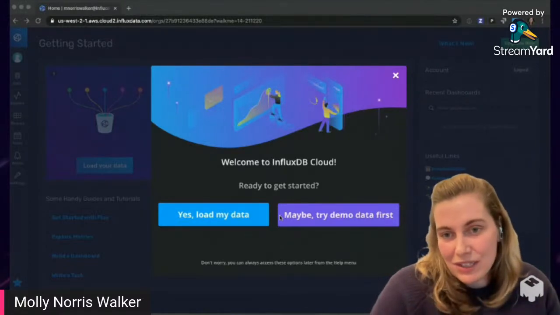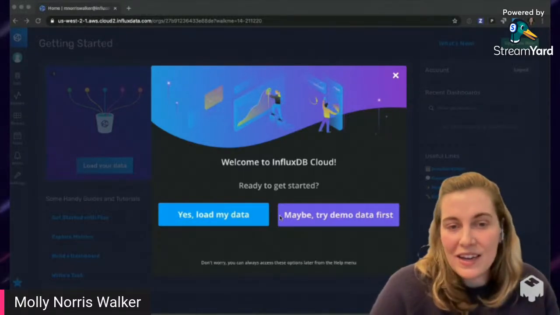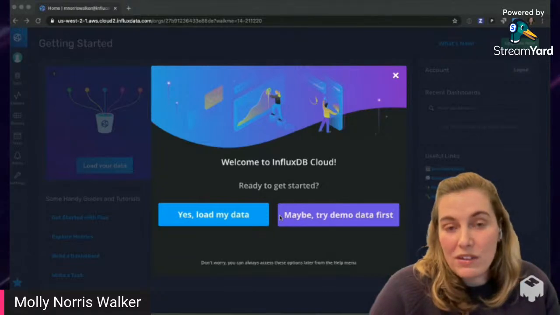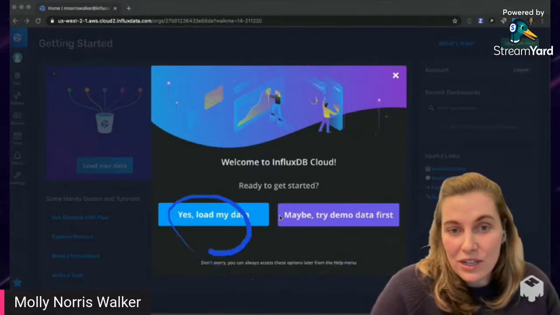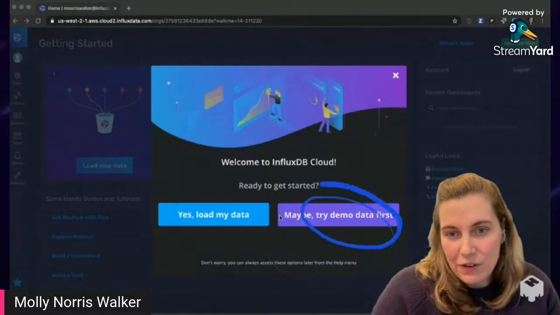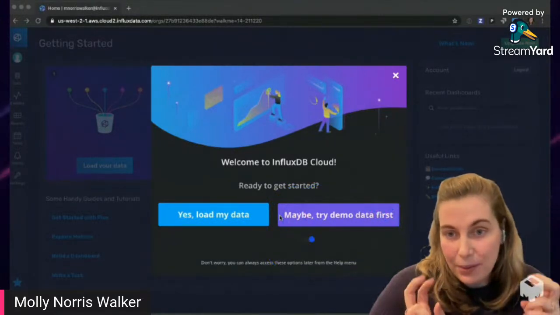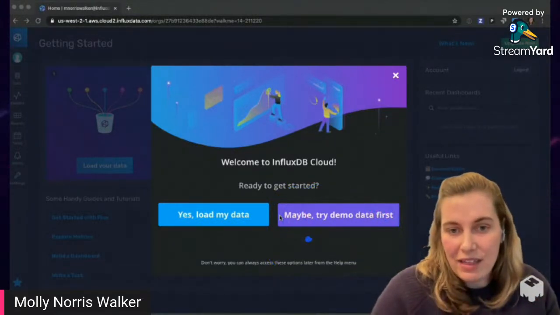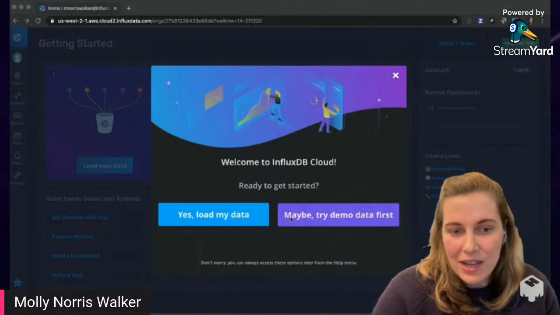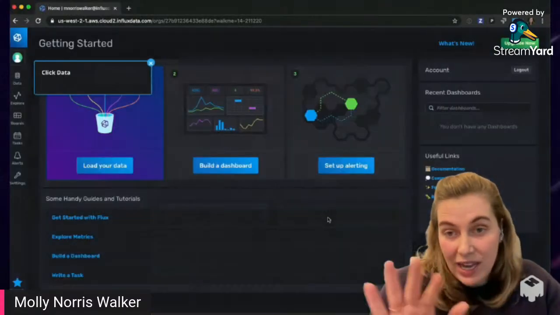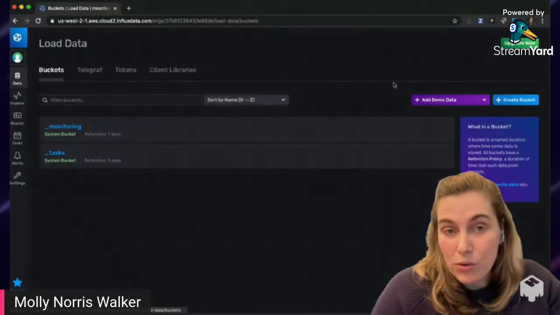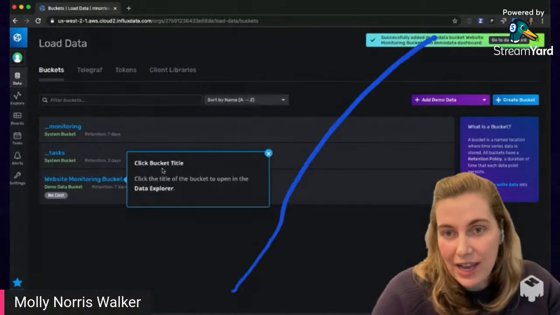Our target user is really engineers, developers, and you can get started by either loading your data or trying demo data first. This is what I call my maybe later journey. They're not ready to take the big first step. And then these are all these not great modals, showing you where to click in the product. And that is how you add demo data.